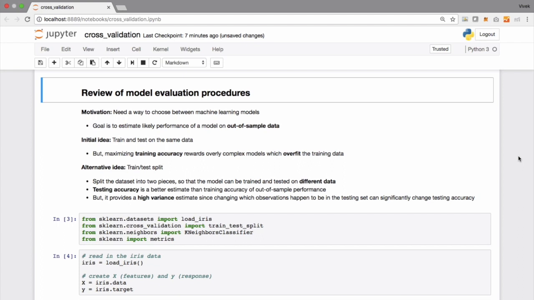The initial idea was to train and test on the same data, but maximizing training accuracy rewards overly complex models which overfit the training data. The alternative idea was to do train test split. So we split the dataset into two pieces so that the model can be trained and tested on different data.